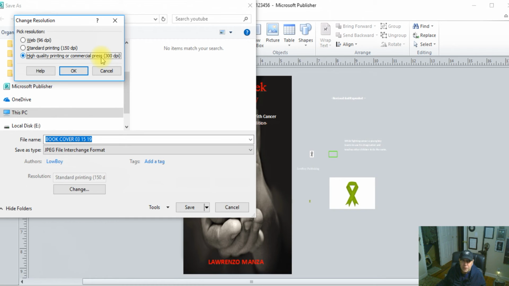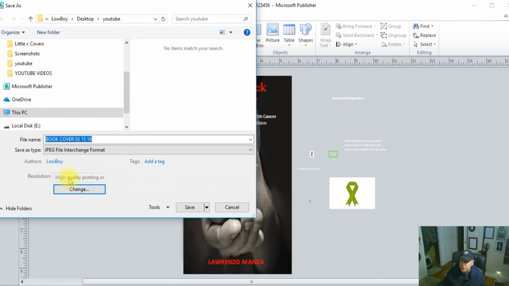That's the standard. Now, if you started with a very bad photo and you think that you can save it as a high quality, it's not going to work that way. So you have to have a high quality photo in the beginning in order to keep the resolution, but you've got to make sure that this is changed. And you hit OK, and now you see the resolution's changed to high quality printing.